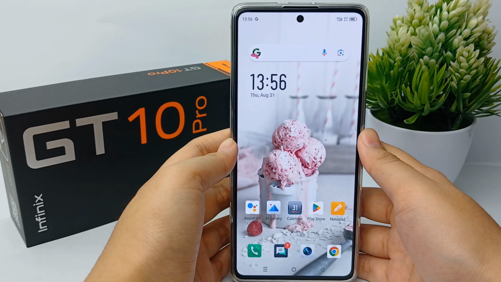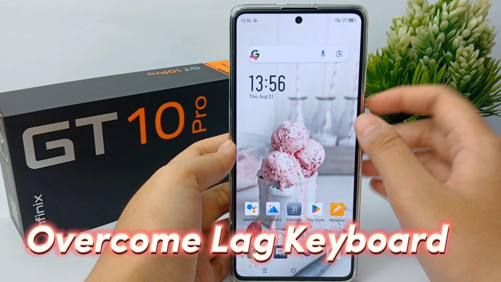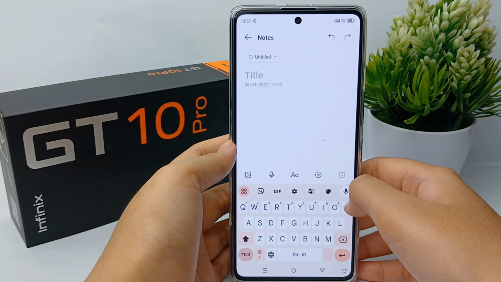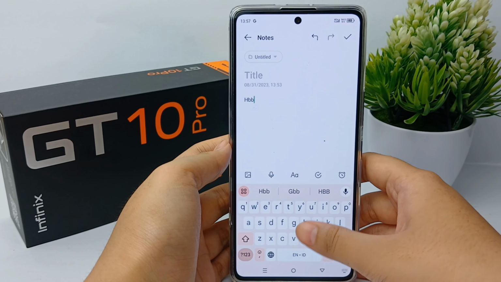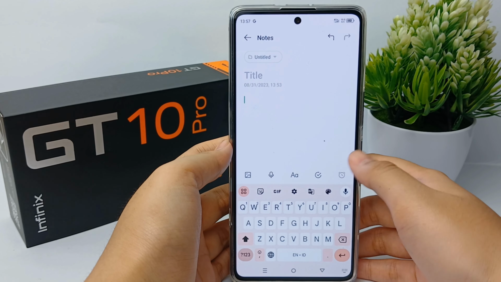Alright, in this video I will share a tutorial on how to overcome a slow keyboard on Infinix GT10 Pro easily. Okay, first open the keyboard on your cell phone. Okay, if your keyboard is slow, you can turn off the autocorrect feature on your keyboard.